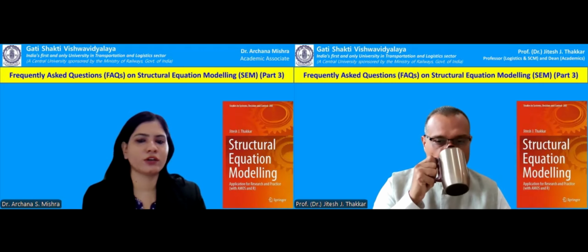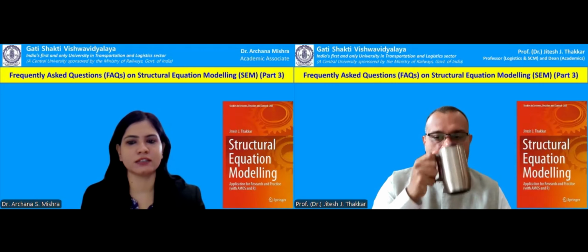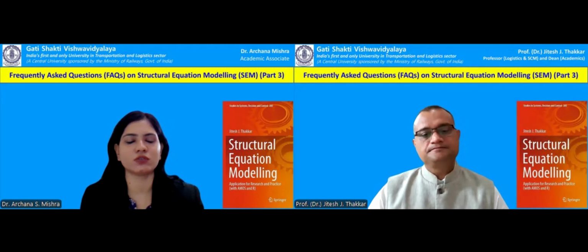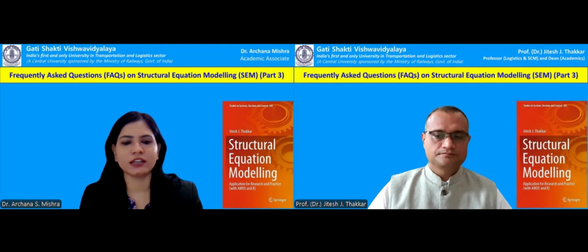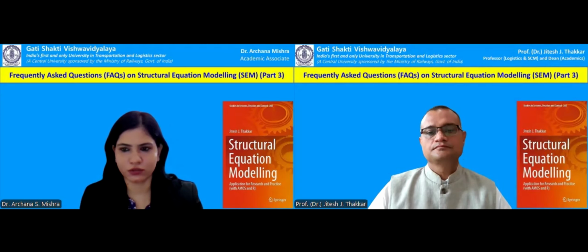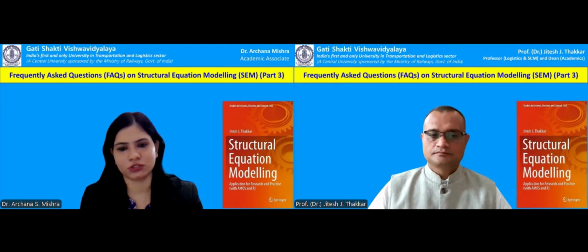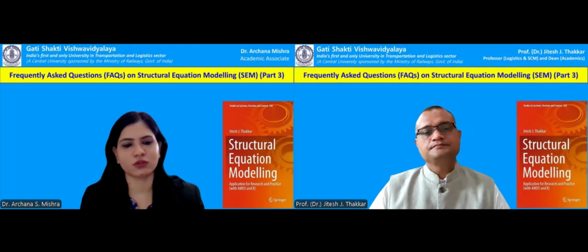Professor Thakkar, your comparison with regression highlights why structural equation modeling is so valuable. While regression examines one outcome at a time, structural equation modeling allows us to analyze multiple predictors, outcomes, and latent factors simultaneously. Emphasizing its ability to address measurement error, indirect relations, and valid theoretical structure underlies its suitability for complex research questions. So let me begin with the next question.